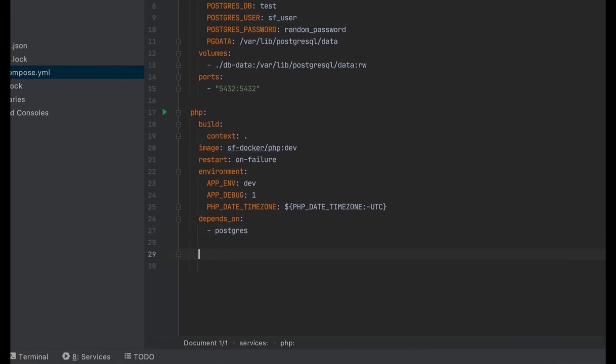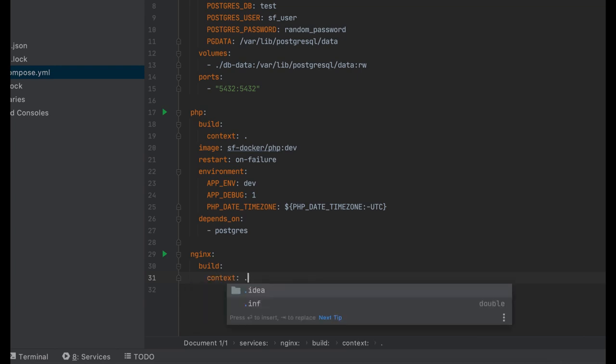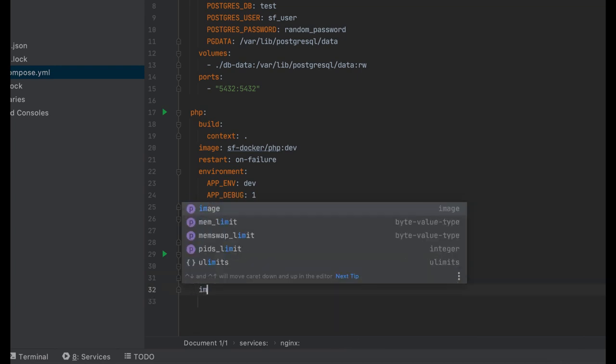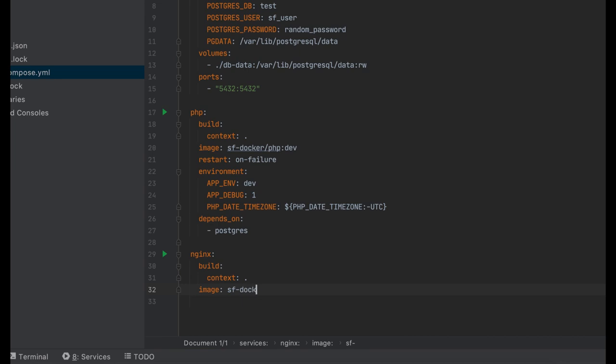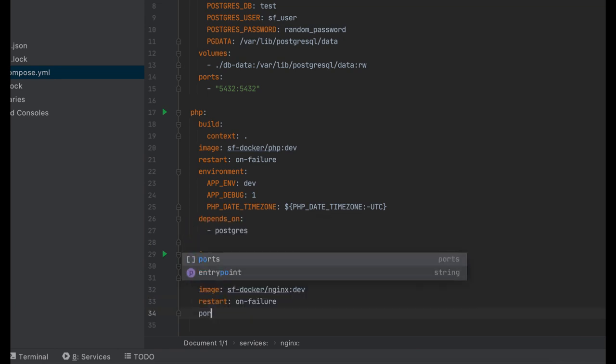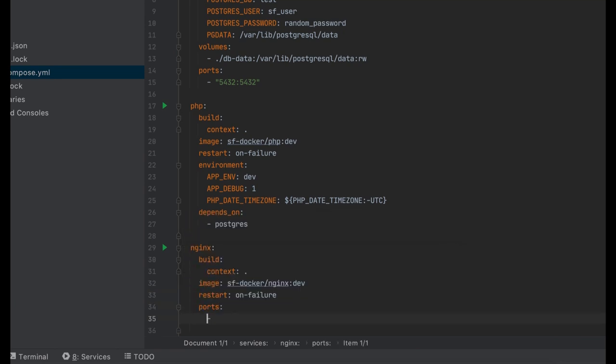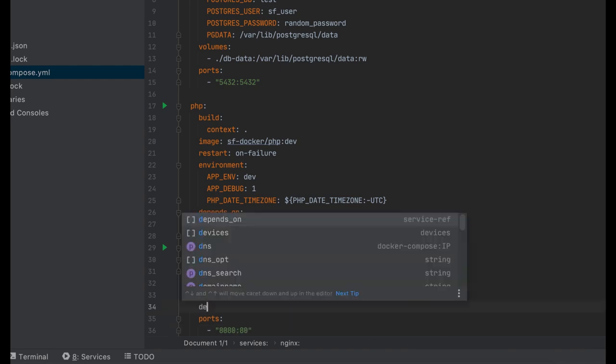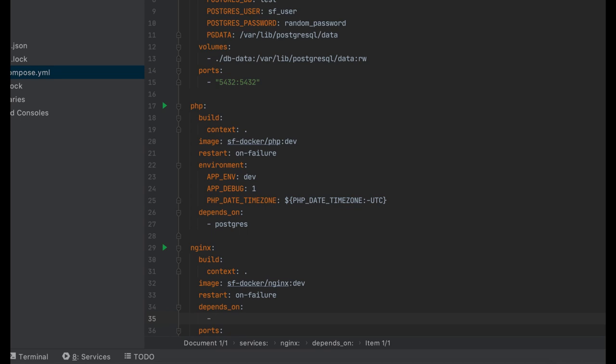The last service will be Nginx, and we will also use custom image. Image name will be sfdockerNginx with tag dev. And restart policy will be also on failure. For Nginx, I would map container port 80 to host port 8080. And Nginx will depend on PHP service.